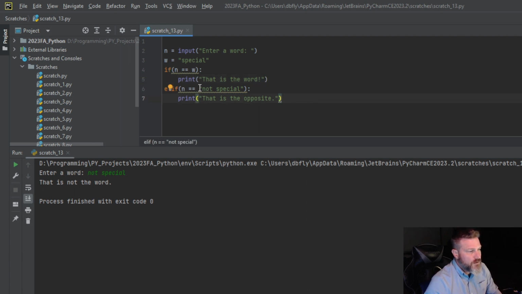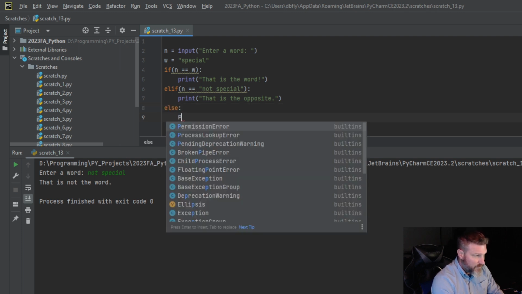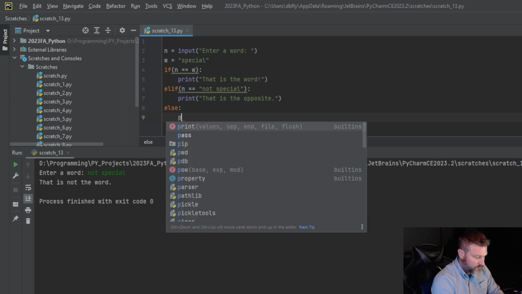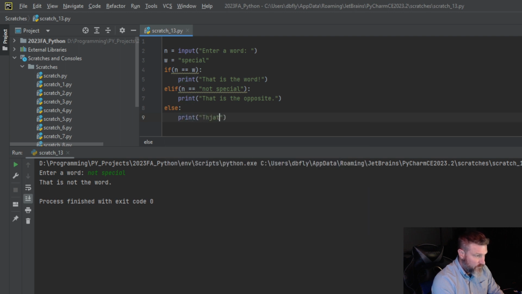So the else if, it's going to check and see if the user input is equal to special. If it's not equal to special, it's going to jump down here to this else if statement and see if it's not special, and then do something. And then we can end the whole thing with another else and print that is not the word.